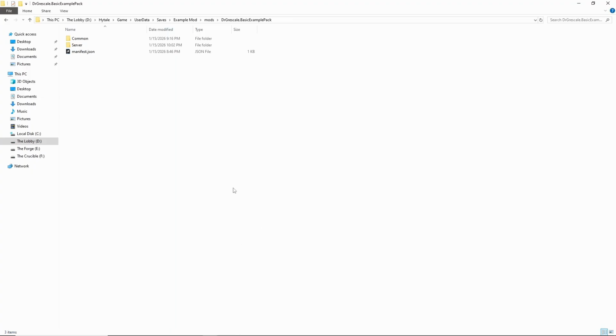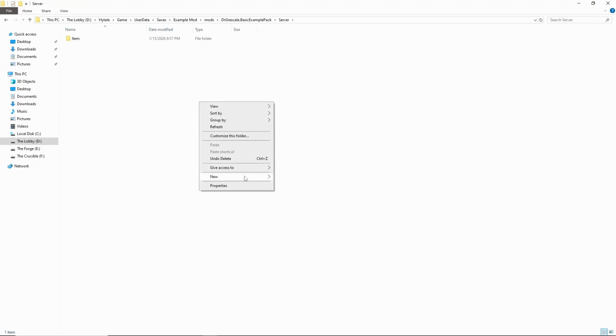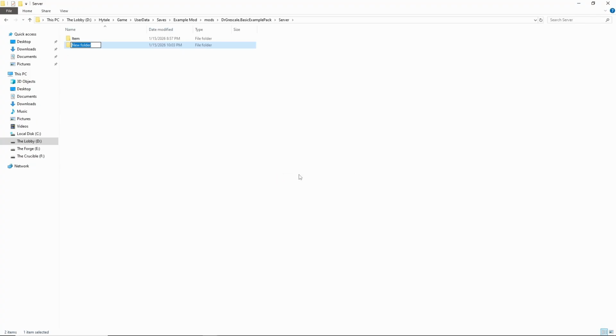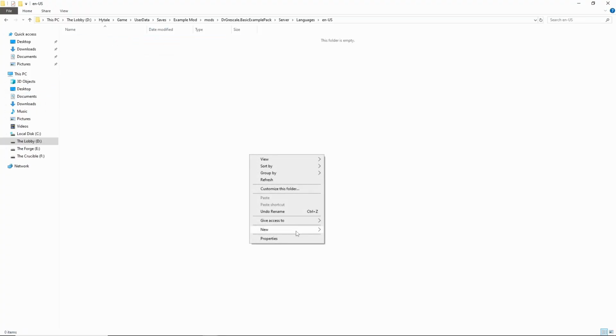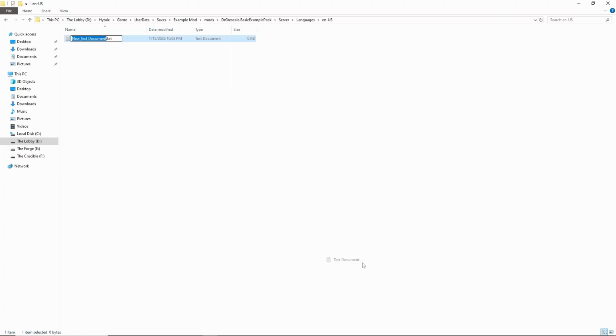Once you navigate back to the packs folder, we're going to go into server, and we're going to create a new folder. We're going to call this folder languages with a capital L. We're going to go inside of that folder, and we're going to create another new folder called EN lowercase, dash, US uppercase, or English US. Inside of here, we're going to create a new text document.